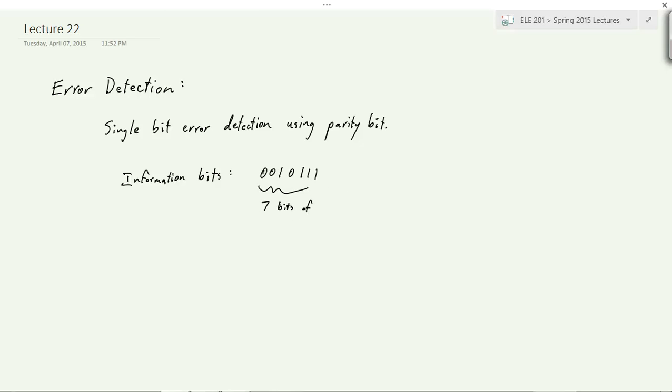And we want to add one more bit of redundancy in order to allow us to detect if there's an error. Well, what you can do is set the one extra bit so that the number of ones in the sequence is even. Okay, that's easy enough. It's already even here, so I'll set it to be 0. If it was odd, I would set it to be 1. So that's the idea of having a parity check bit.